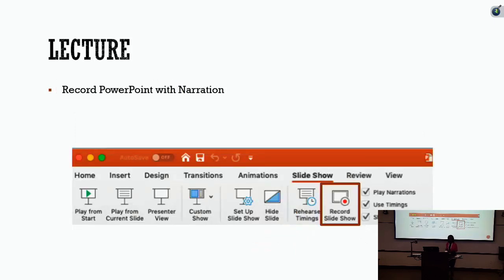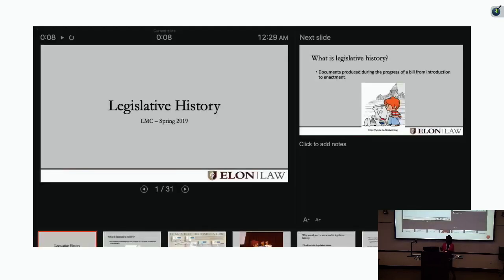In playing with PowerPoint, I recently learned, actually within this past week, that PowerPoint allows you to record a slideshow. So you can do the narration within PowerPoint, so you don't have to use another software system. You can go straight to record slideshow. This is what pops up. It's the presenter view that you usually get when you're presenting.